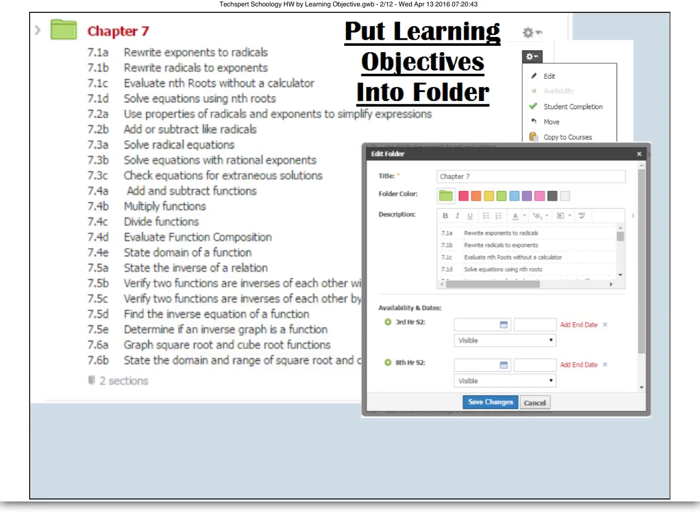So all I would do, once the folder was created, was go over to the little gear, do a drop down, and click on Edit. When you do that, you'll get this screen right here. All I did was open my Word document, highlight my learning objectives, and copy and paste them directly into the description. And then I just click Save, and it automatically would display on the front right when the students would look at the folder.